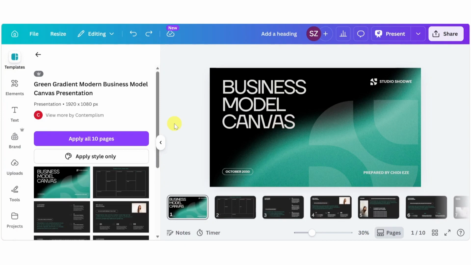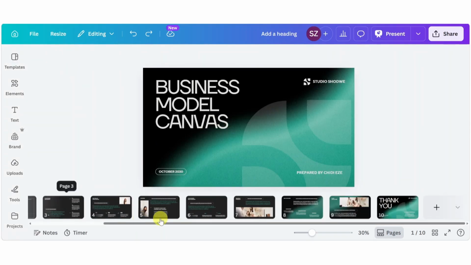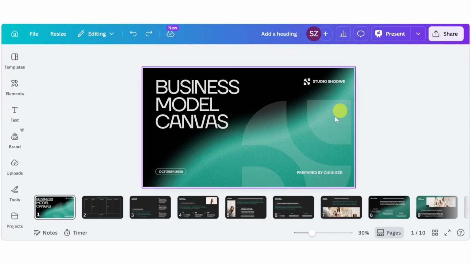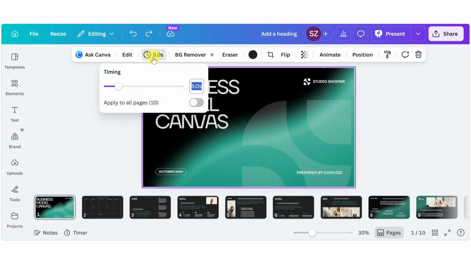In this video, I'm going to show you how you can make a timer in Canva. So let's get started. First of all, you're going to select any empty area on the canvas, for example, this one, and then you'll be able to see a timer over here at the top. You can edit the timing of the complete page from here. So I'm going to make it something like 3 seconds, and then you can apply the timer to all of the pages by toggling it on.